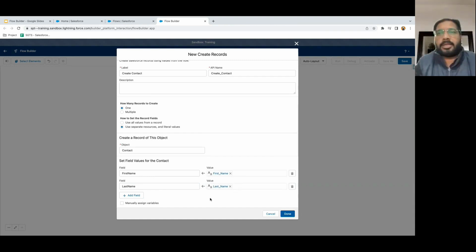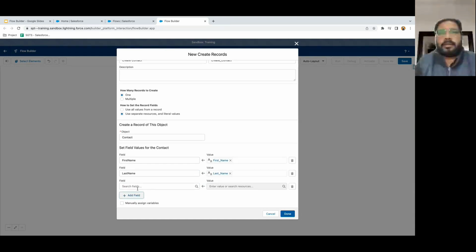Then from here also I'm selecting last name. Then I'm adding the field as email, and from here I'm selecting email. So all three screen components will be assigning their values to respective fields. If you want to add more fields, you can click here and you can add more fields as well.